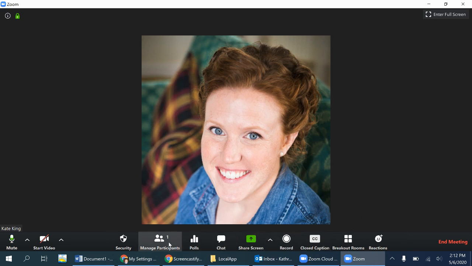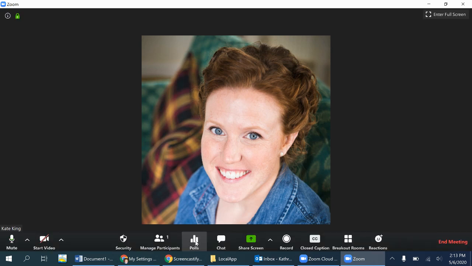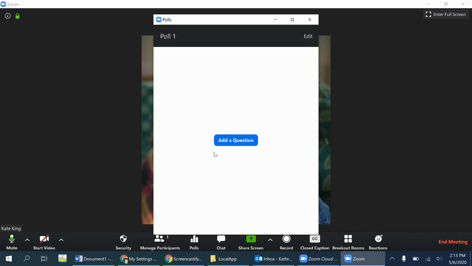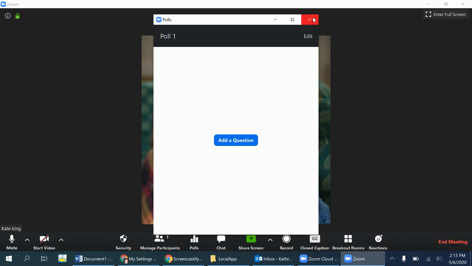And then you have other options to engage your students. You have polls, you have chat, and you have breakout rooms. These are settings that you need to initiate or engage in your Zoom profile before they show up on your toolbar. But so during a meeting, you have the ability to ask questions of your students. You can do that in real time by editing and asking the questions now, or you can set up the polls prior to and have them ready to go during your meeting.